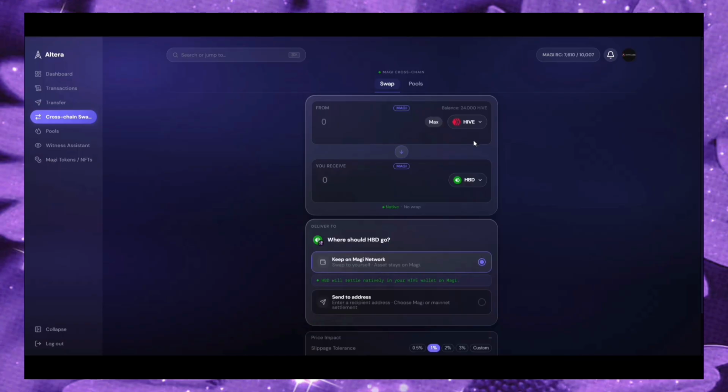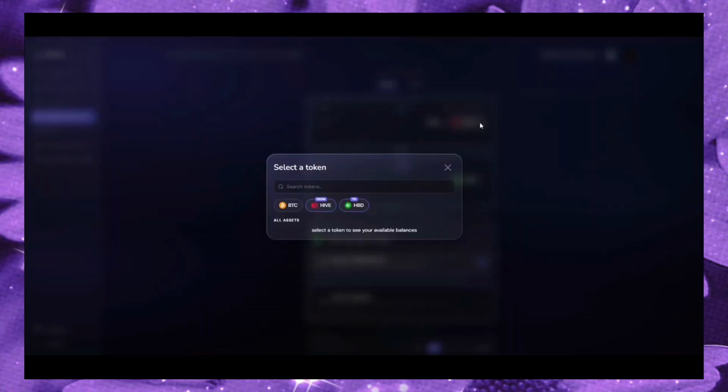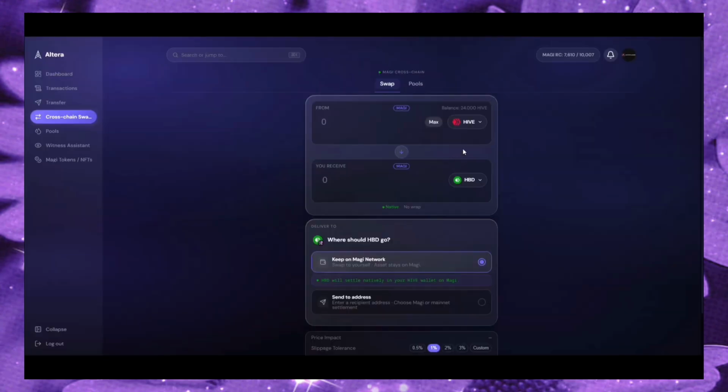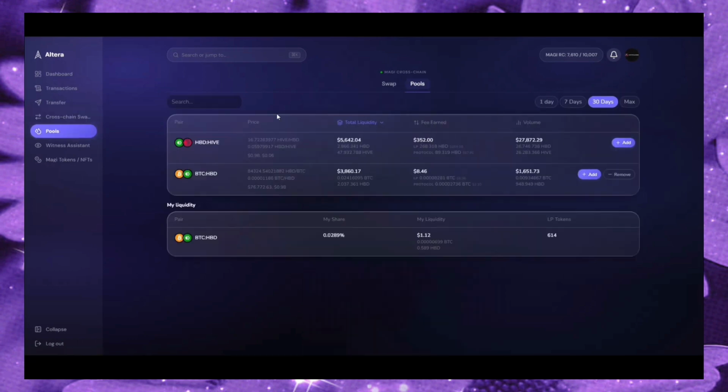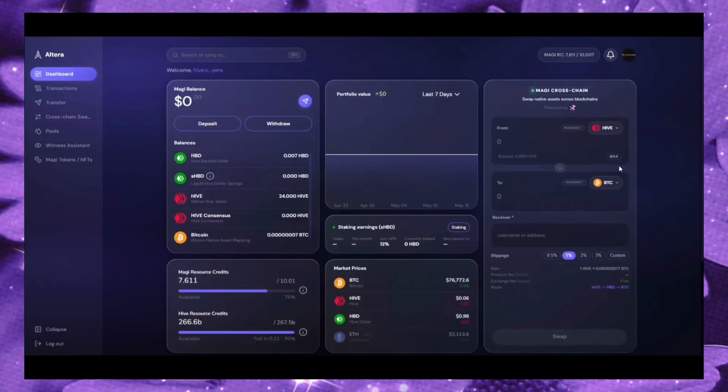I like this one because generally if you have to swap between different networks, you have to convert them into the wrapped version of the token, and then only you can do it. So I'm happy that this version is here. I hope there are more tokens added in future because it will be good if we can convert Hive to Ethereum or Ethereum to Hive. Then we also learned how to participate in liquidity pools, and that's all we learned from this Magi Network tutorial.